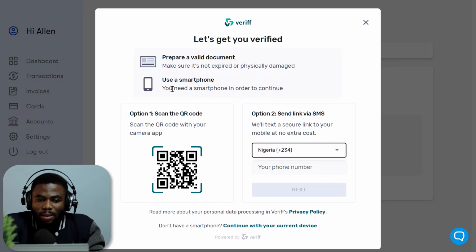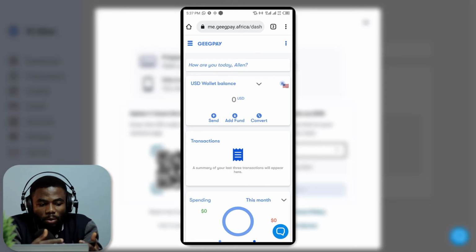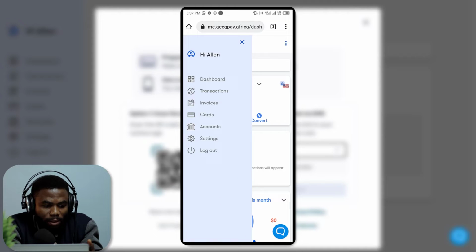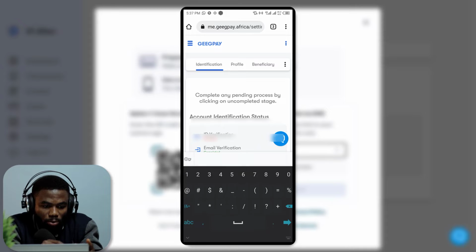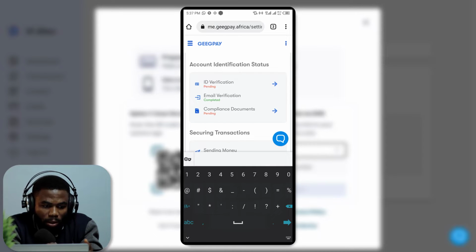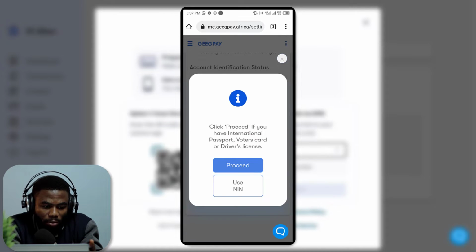And now you can see it says here, let's get you verified. So for this part, I have to use my smartphone. So you need a smartphone in order to continue. So on my mobile phone, I'll log into my account on my web browser. They do not have an app right now, so you have to do this on your web browser. So I'll just go to settings on my account and click on the three dots here, go to identification, which is where we are. I'll click on the ID verification and proceed.